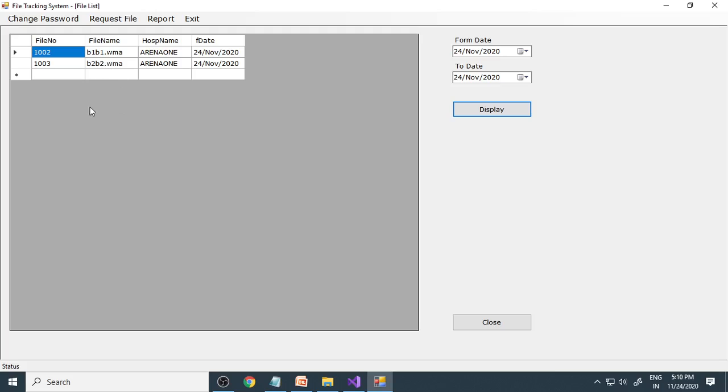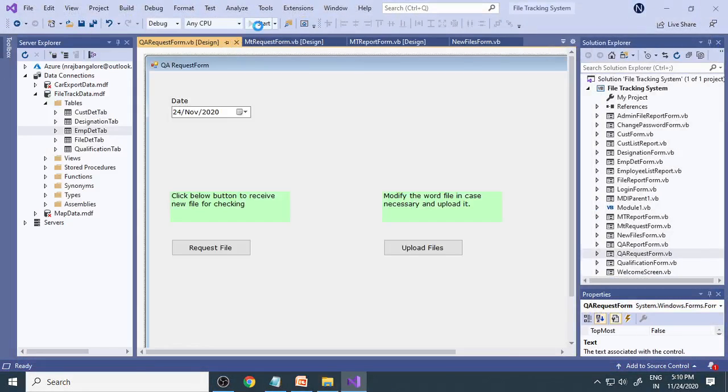Next step, I can go to report and I can see how many files are done. So this person has done 2 files, this one and this one, today. And now the next step is to log in as a QA.